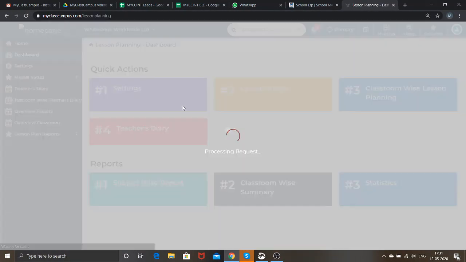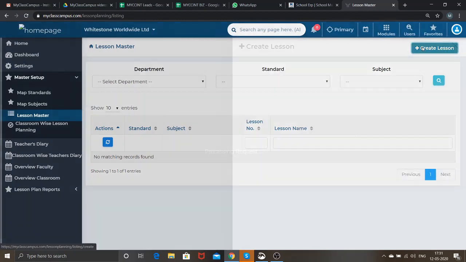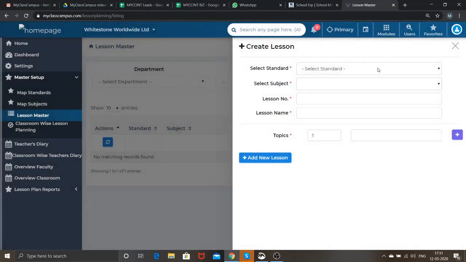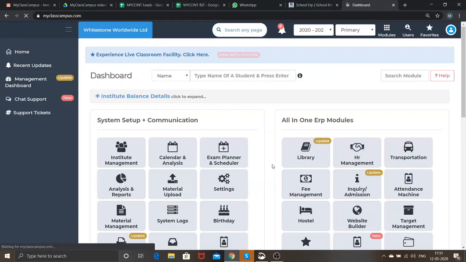The second step for Pocket Study is, as I showed you, the lesson planning over here. You just need to go to the lesson planning, go to the master setup, go to the lesson master, and then click plus create lesson. Select the standard and subject, put the lesson number, the lesson name, any of the topics, and click plus add new lesson. So in this way, whatever you have created in the institute and the lesson planning will be shown up in the Pocket Study app of your account.